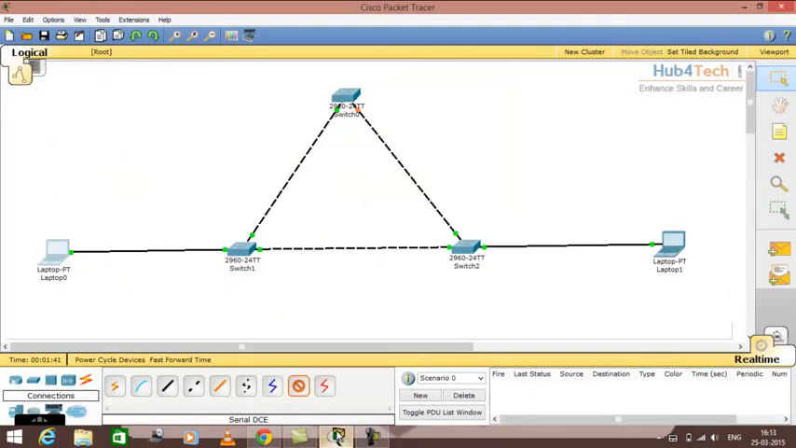Hello friends, welcome to the class on basic STP. Here you can see we have two laptops, and we have three different switches.